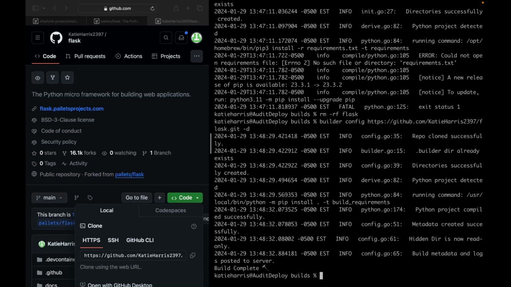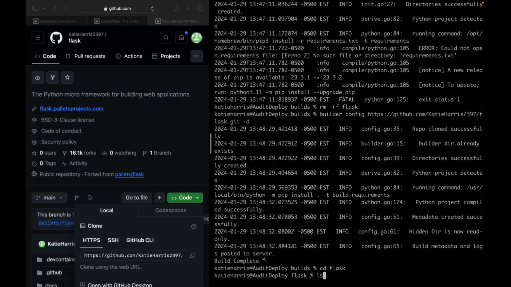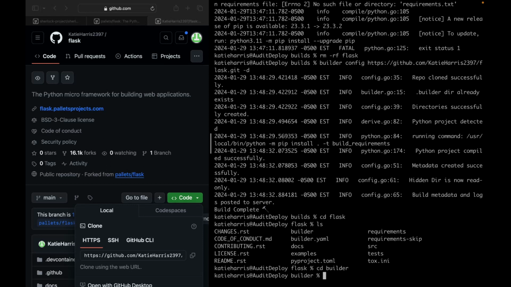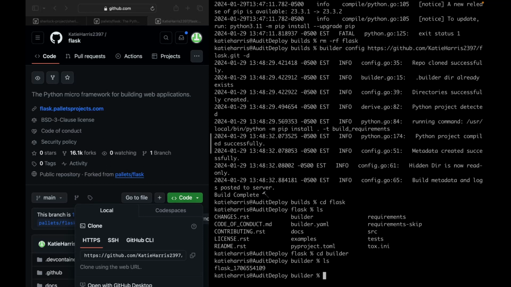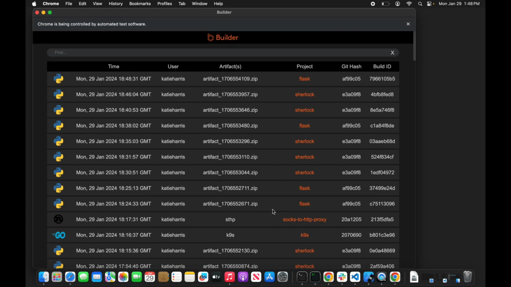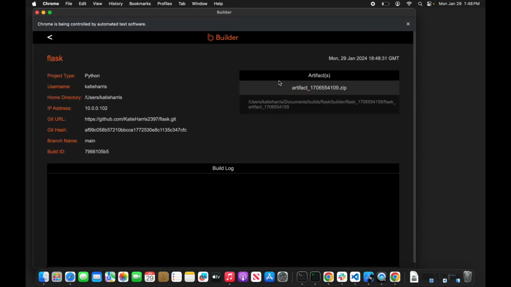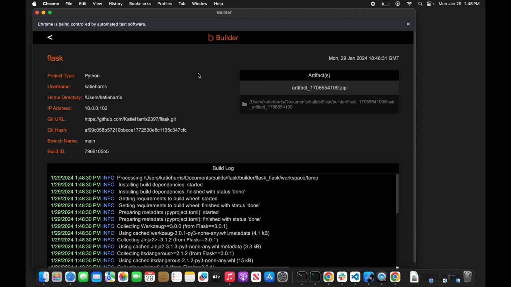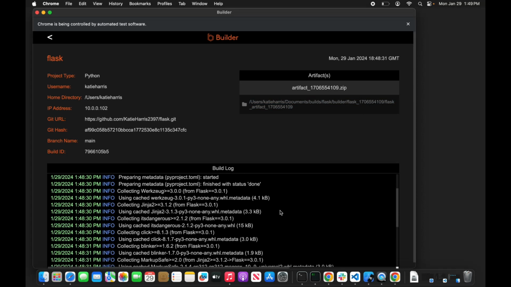And there we have it. So let's go into our repo. Alright, and here is our build. But it'll be much easier to see in the GUI, so let's pull up the GUI. Alright, and here's our latest build. Now here we can see the metadata surrounding our build, the artifact it created, the artifact location, and then the build logs along with our build.